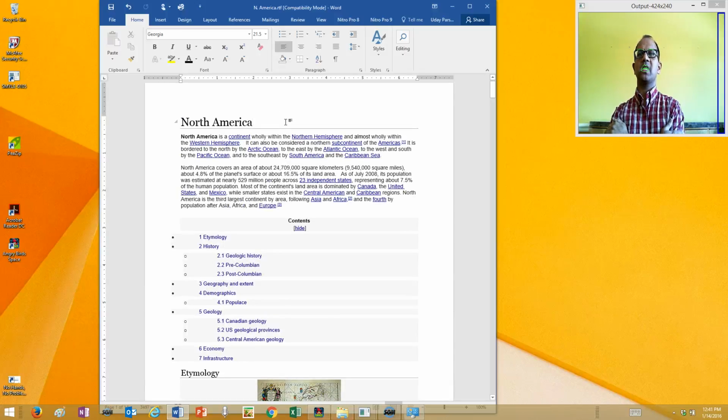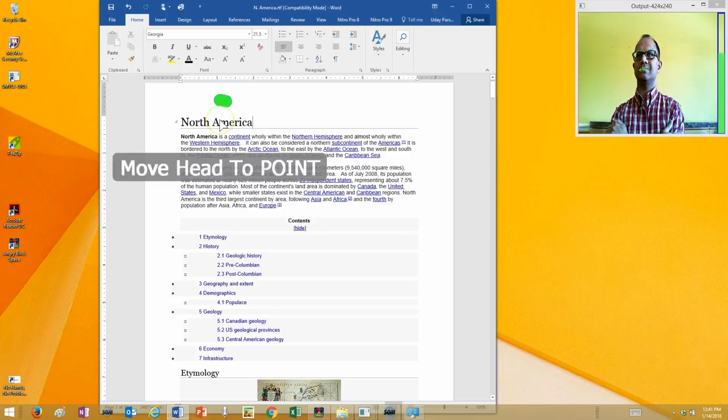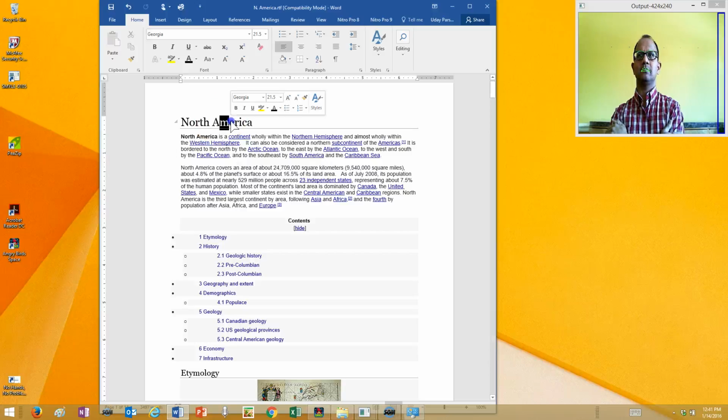I'm going to precisely select one alphabet, the alphabet M, and change its color to red, like this. So first I place my cursor. Now I'm going to do a click and drag. I'm going to change the color of the font.